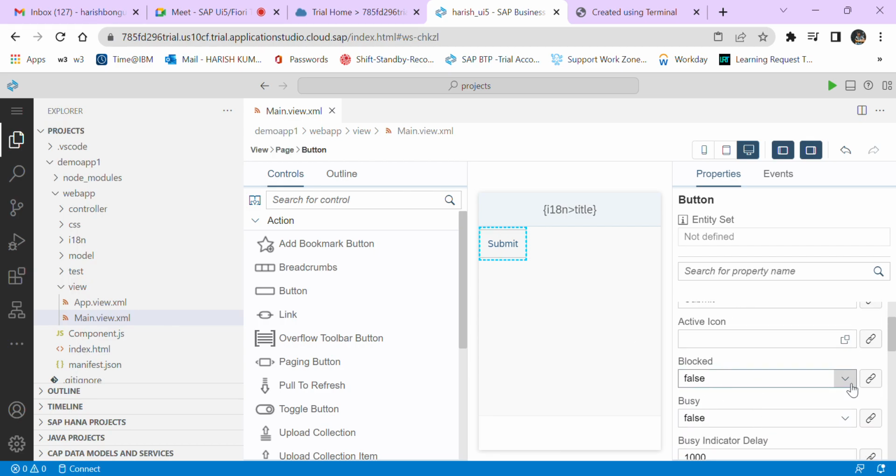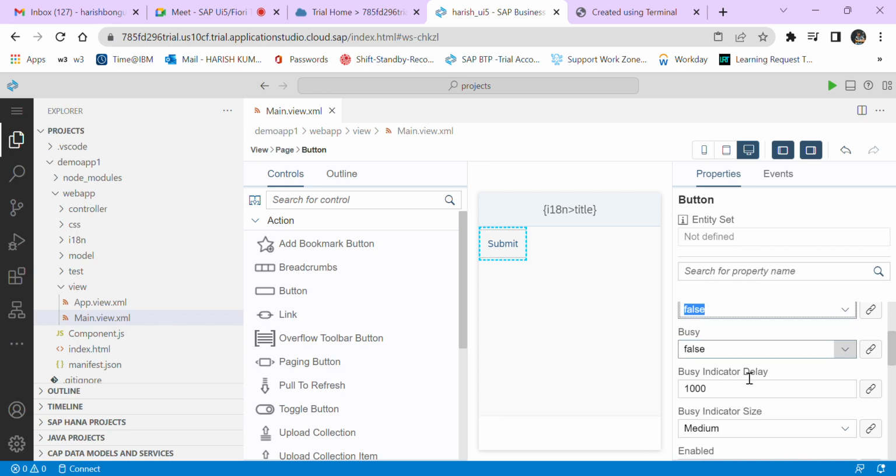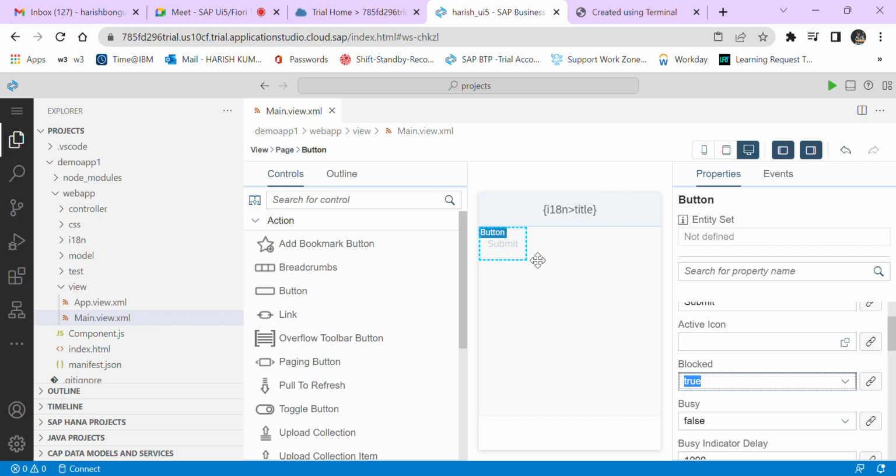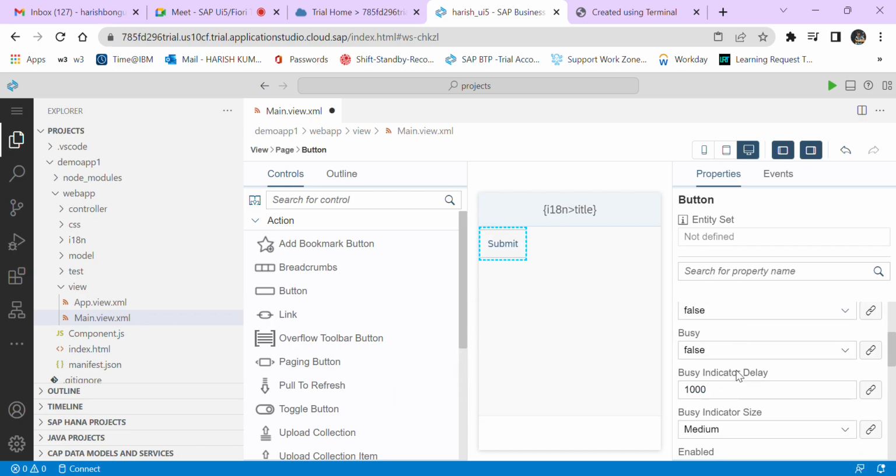Blocked is by default false. Now I'll put true. What does true mean? See, it is disabled. There are some cases where you want to disable a button, and you can do that using this blocked property. I don't want to block it, so I'm putting false.